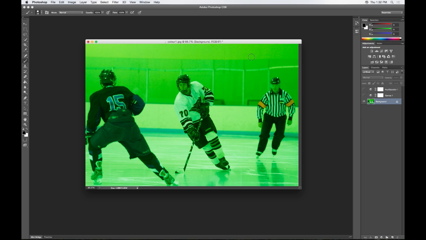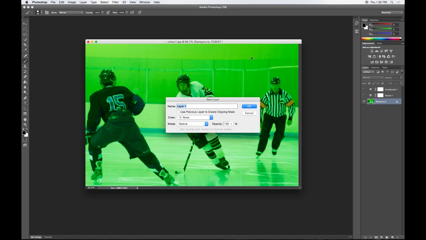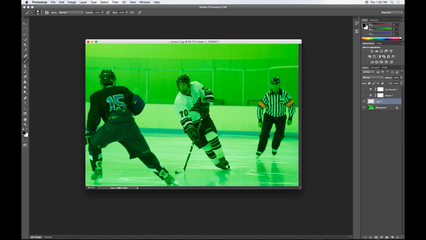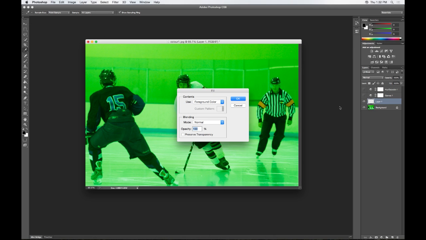So Command Shift N is the new layer altogether, or you can go Layer, New Layer. Command Shift N is your new layer, and just click OK. Layer 1, whatever you want to call it, doesn't matter. And I'm going to fill it full gray. So if you press Shift Delete together, you'll get your fill dialog, and in your contents, instead of foreground color, go 50% gray. Alright, and press OK.